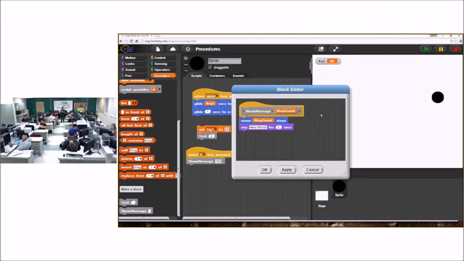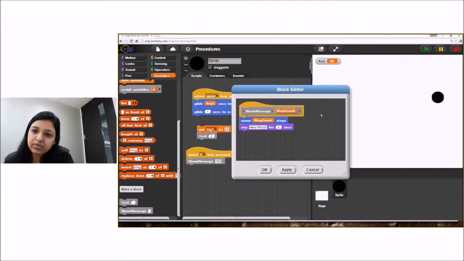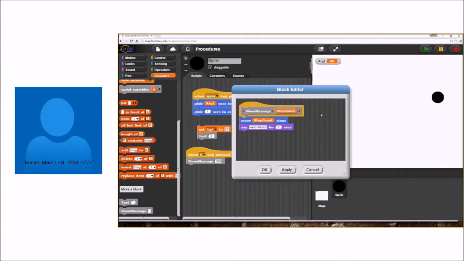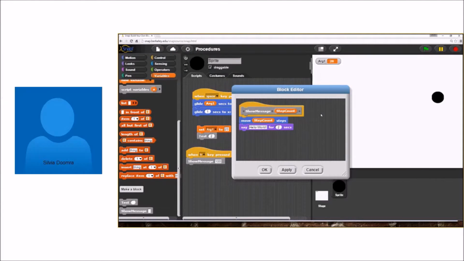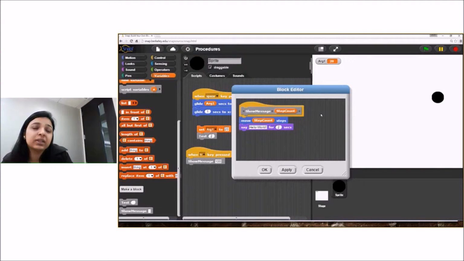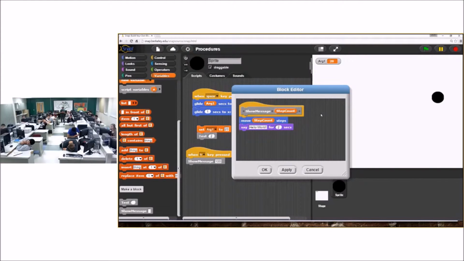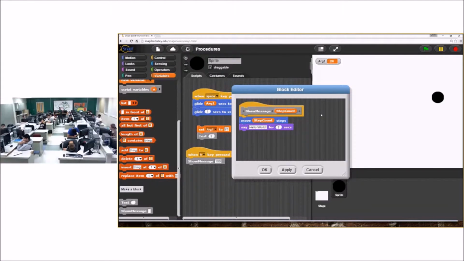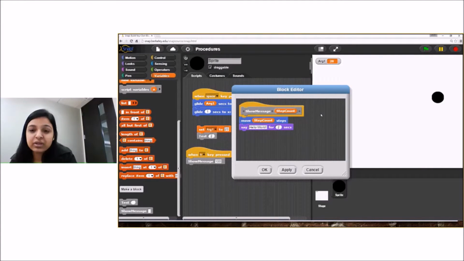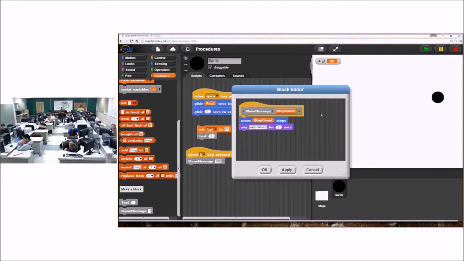What do you think will be the benefit of using these custom blocks? It'll make your script smaller. Yes, it'll make your program smaller. What else? A little bit more organized. It'll be more organized. Absolutely, that's totally right. Any other advantage? Easy to read. Easy to read, absolutely. What else? Easy to change. Absolutely, that's the biggest advantage.